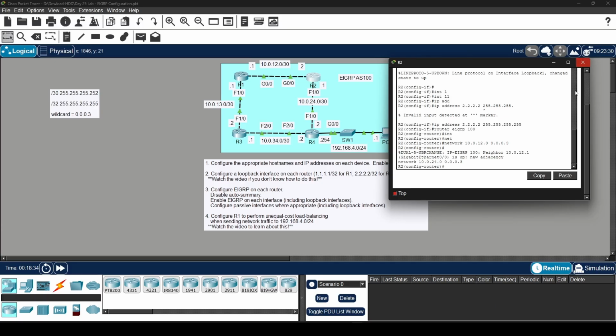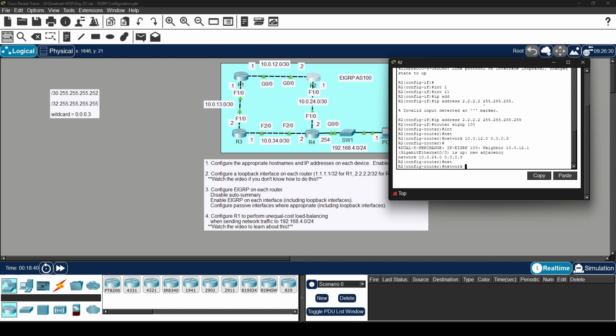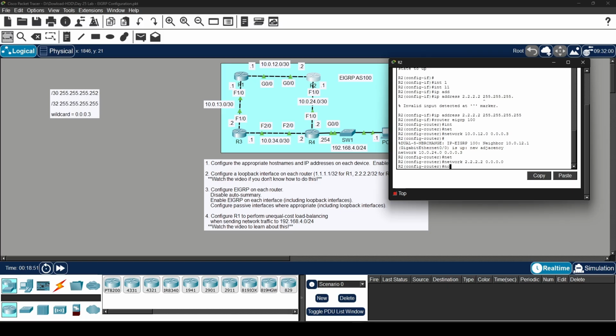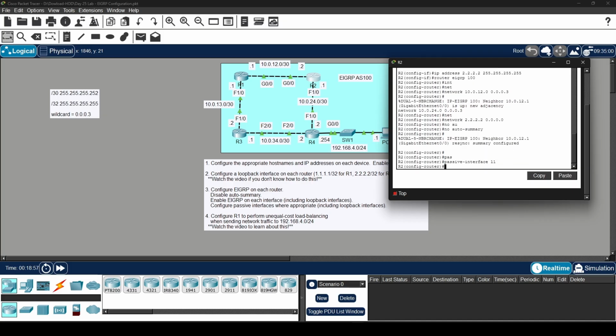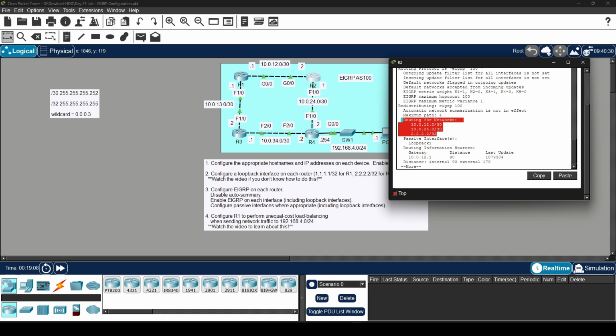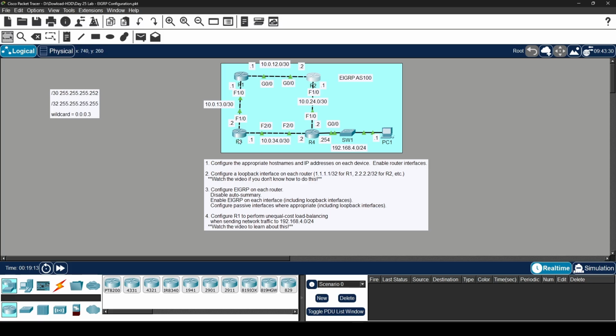All right, we've done that, and then we're gonna do network loopback dot zero. Oops, sorry. Dot zero dot zero dot zero. No auto summary, and then passive L1. That should be all. You could do show IP protocol. Everything is there, including the passive interface. That's good. I'm gonna do the same thing for R3.